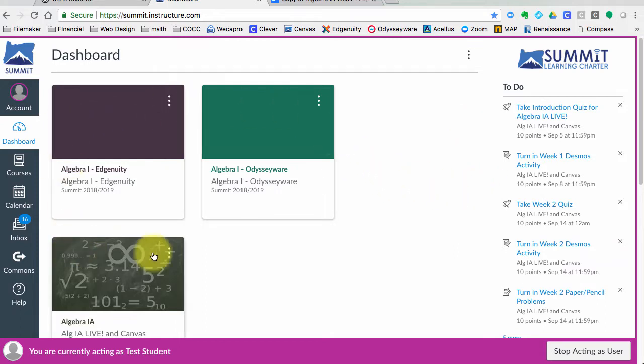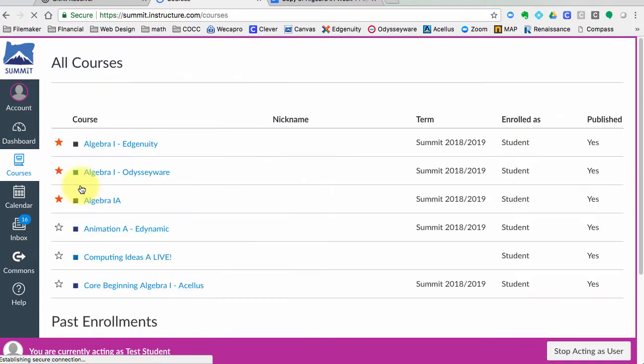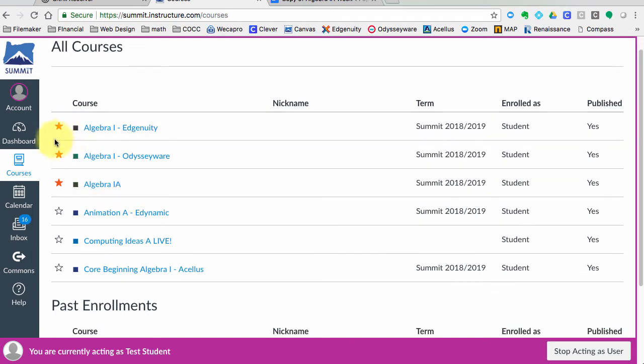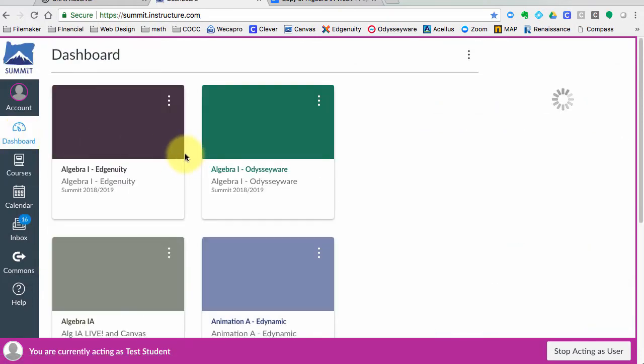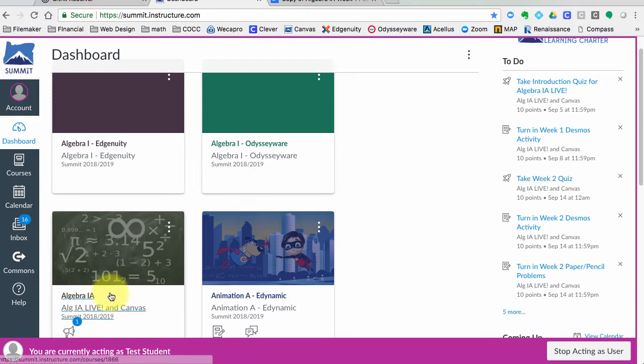First of all, I'm in the dashboard and this is where you can see all of your classes. If you don't see all of your classes or if you think you have more classes, you can also click on courses. There are your 3 that you selected for favorites, but if I click on all courses, I can see the other ones. So I'm going to star them all. Now if I go back to the dashboard, I'll see all 6 courses that I selected.